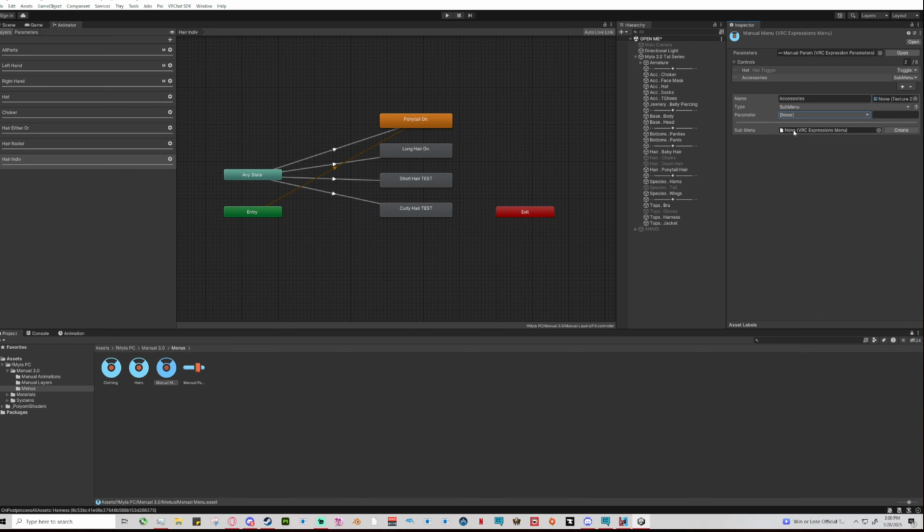You do not want your submenus to have a parameter. If your submenus aren't working, that's probably why. So a submenu is basically just another menu that we're going to tell it to lead somewhere else. So actually, let's keep it consistent, name it clothing.